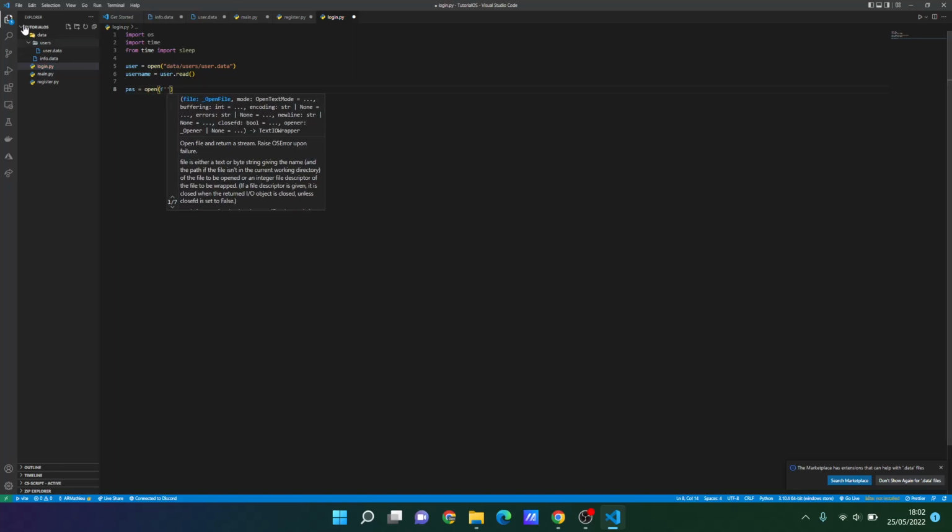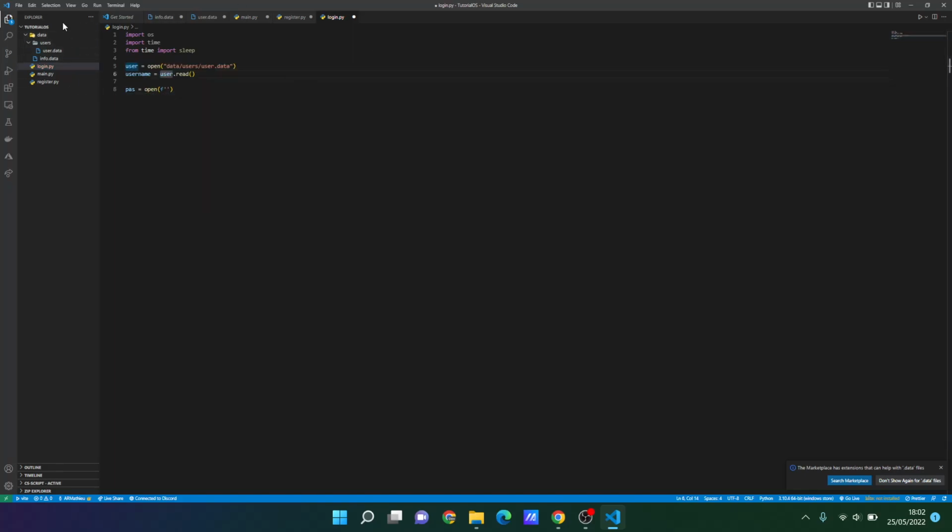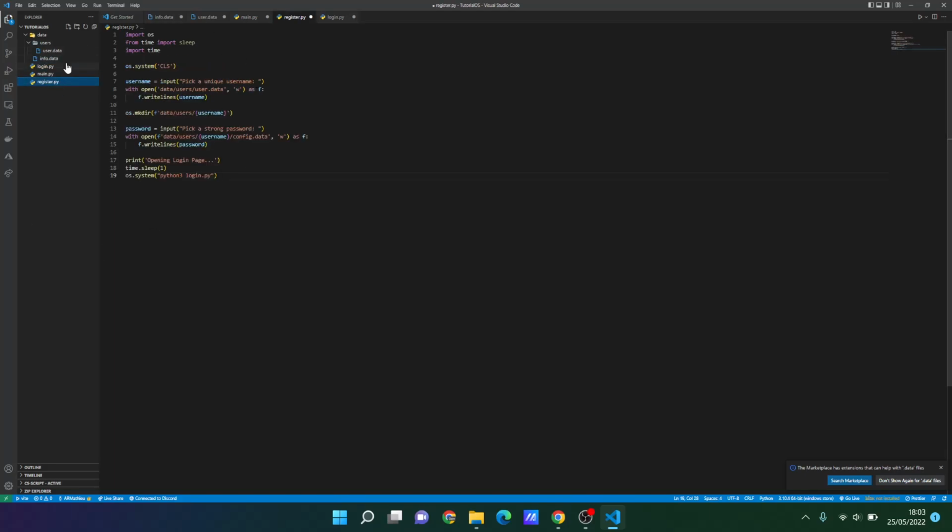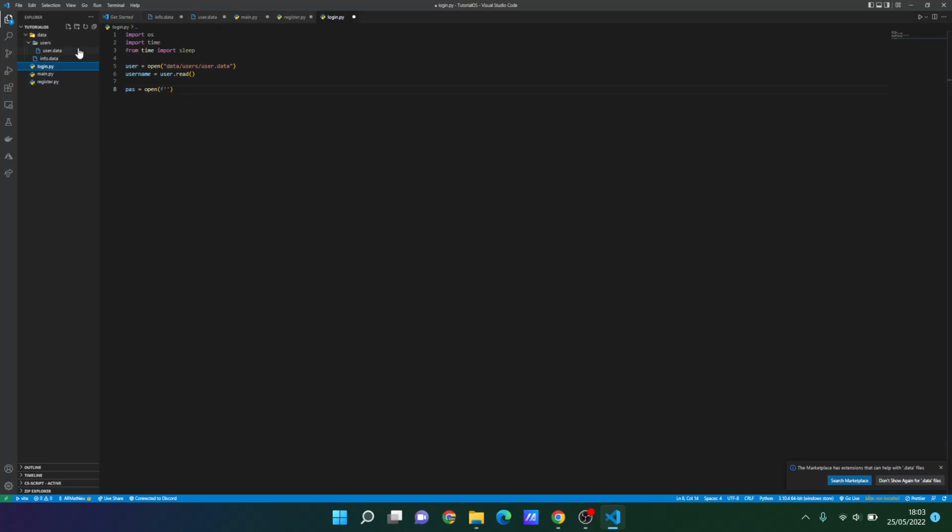open, and then we'll do an F here, since we already have username defined here because we put it in a user.data file. So if you're thinking that I made an error because I've not got username in here because I've not imported all the variables from register.py into login.py, you'd be wrong, because all of the info is in here. So we can go to login.py and set the pass to data /users/ and then our username goes here, and then config.data, and then password equal pass.read.